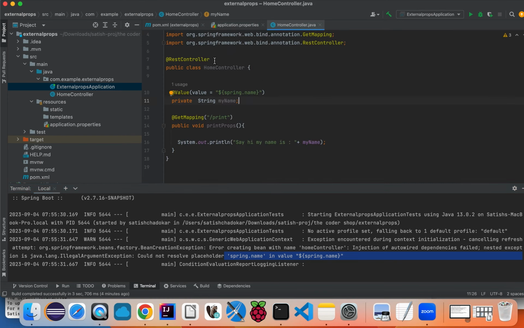Okay, you can see the project built successfully. Now let's run it. Okay, so it is up. Let me hit the endpoints again, and you can see it is printing "Say hi, my name is Satish". And this name is coming from this file, because we do not have any property inside our application.properties file.